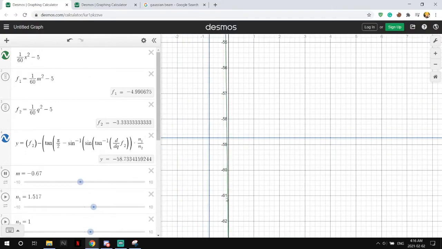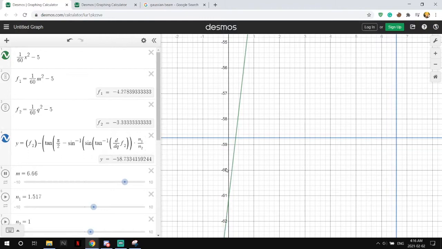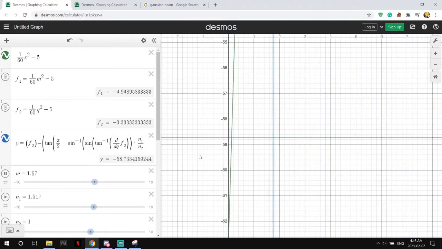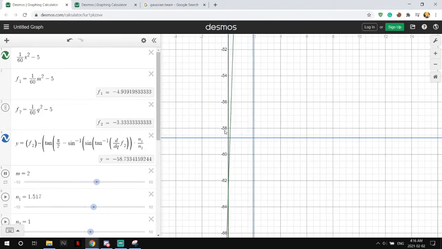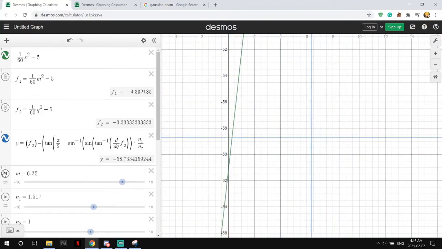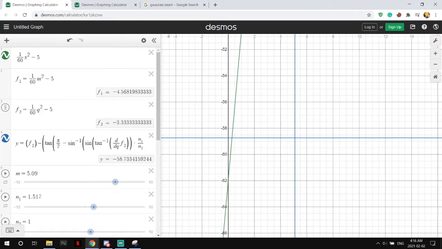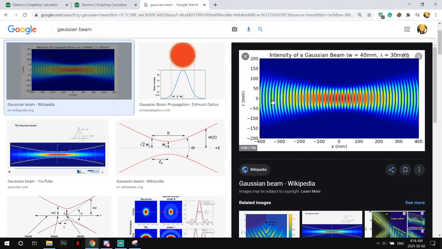You can see that the y-intercept for this line keeps rapidly changing, and what that means is that there is no one focal point for more than two m values. And this is very important because this actually shows the real world representation. So in real life, if you shine a laser through a lens, you don't create a cone, but instead something that is more similar to a Gaussian beam, which is similar to this beam right here.